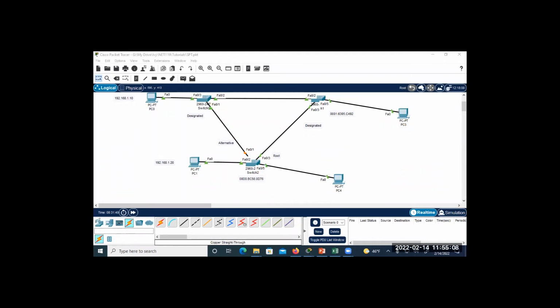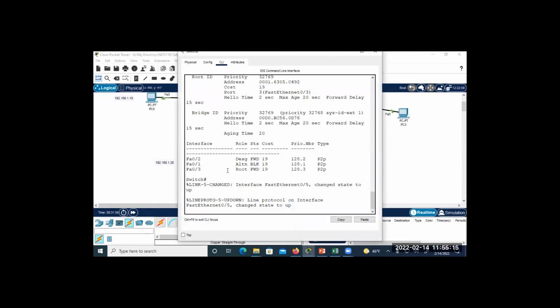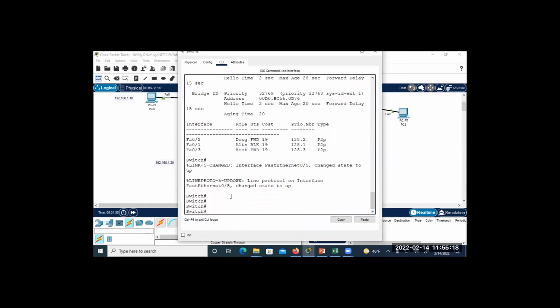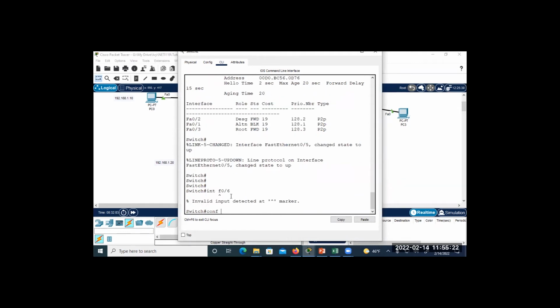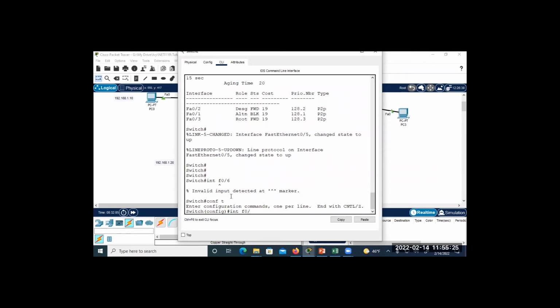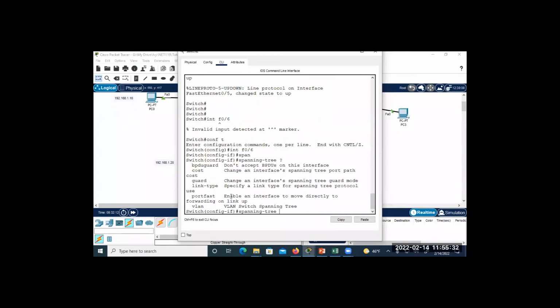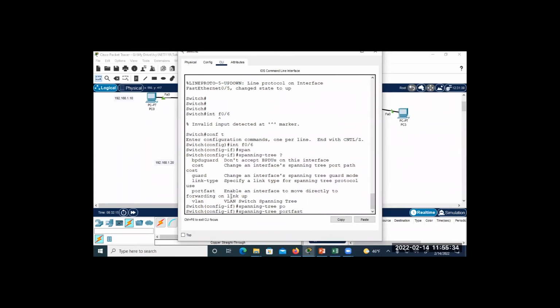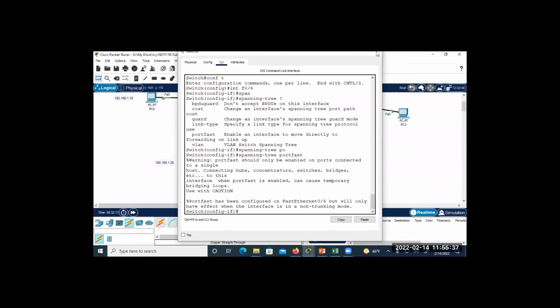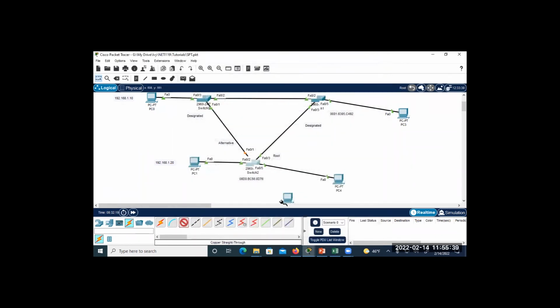Now see what happens here if I think about this one. Now I have another PC here. I connect to the switch again, and for this one, I go to the port F0/6, and I configure spanning tree portfast on the port. So now what happens here? If I connect the PC to F0/6, see, I don't have to wait.